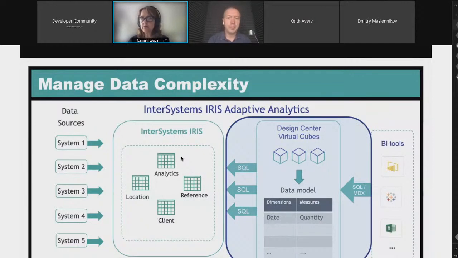So that's a high level of what adaptive analytics is. Again, you may have seen some of this, I just wanted to run through that real quickly. And like I said, we have a hosted system that we're going to make available that has some data that's already loaded that you can then get your hands on.